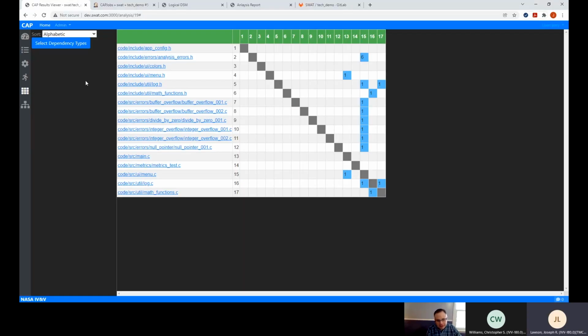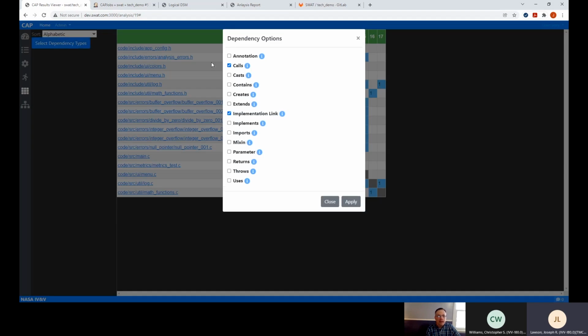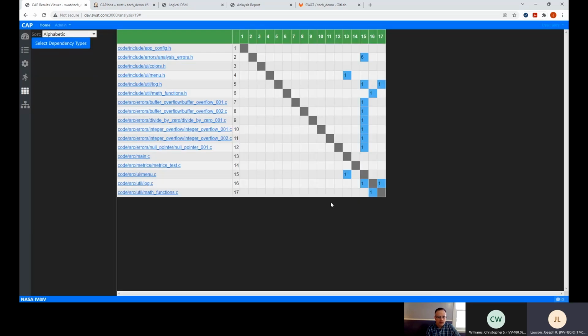Okay, so what we're looking at now is the DSM view in the system, and this is based on source code files in the system. And what we're able to do in here is a few different things. We can change the dependency types that the relationships are based on. So right now this is based on calls and implementation links. You could do imports, returns, casts, things like that. We're going to go with the default.